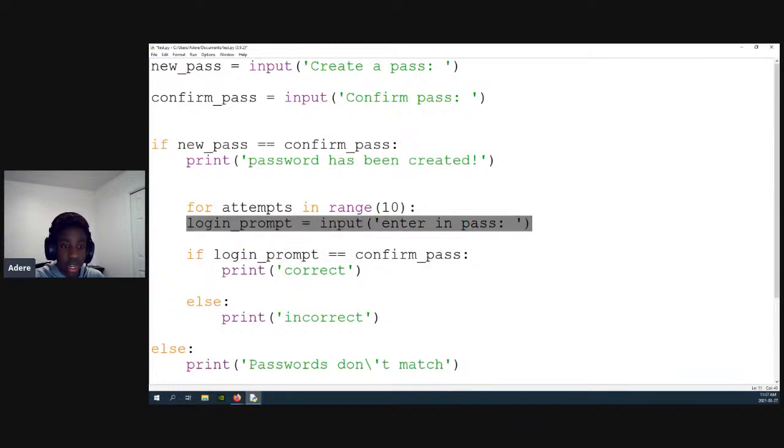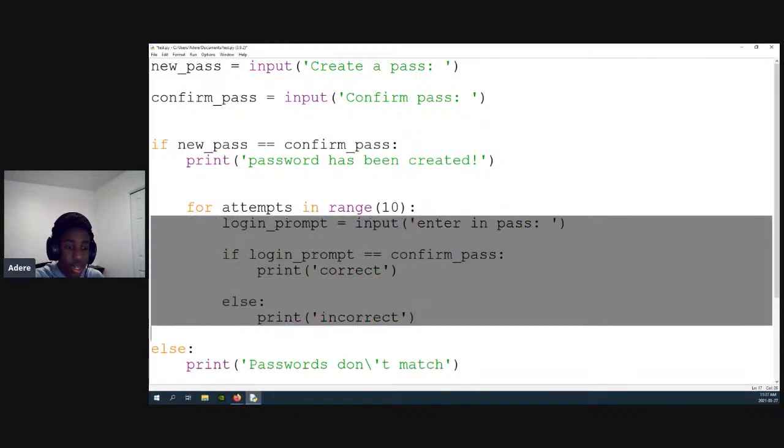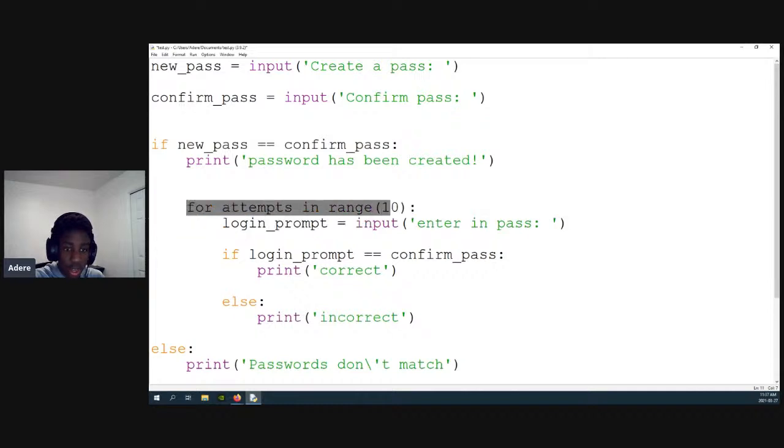So what I'm going to do now is indent all of this into my loop, and it's going to do this. So for attempts in range 10, so 10 times, it's going to say enter pass.